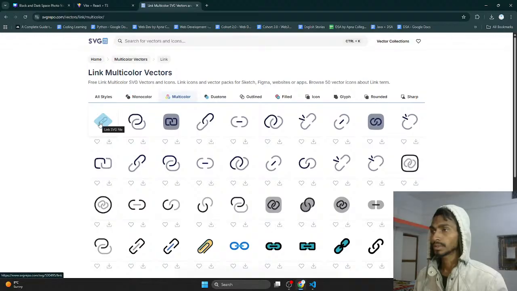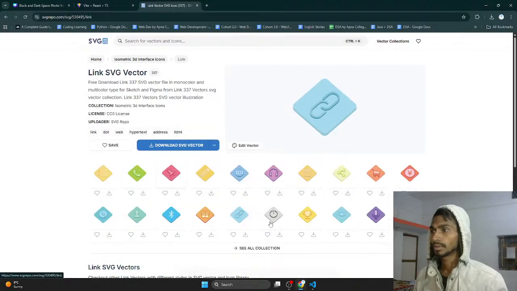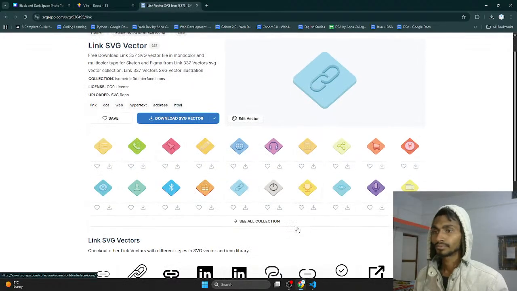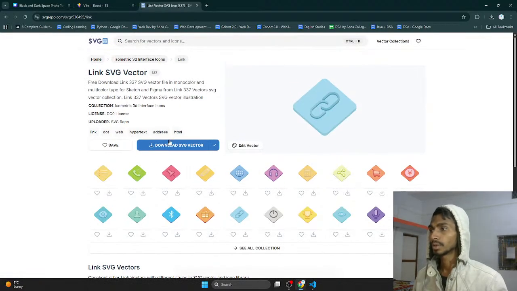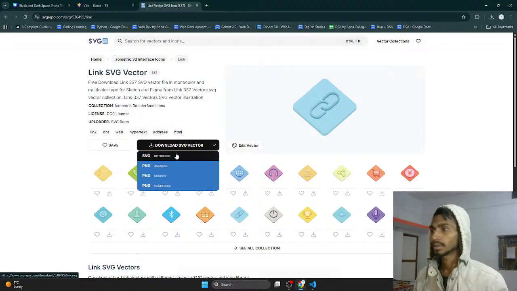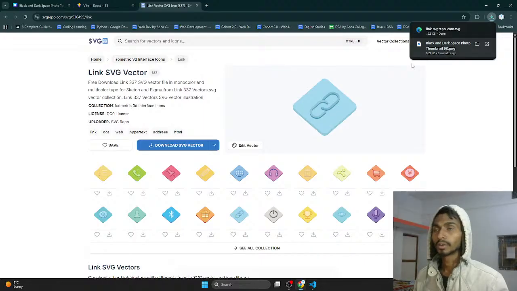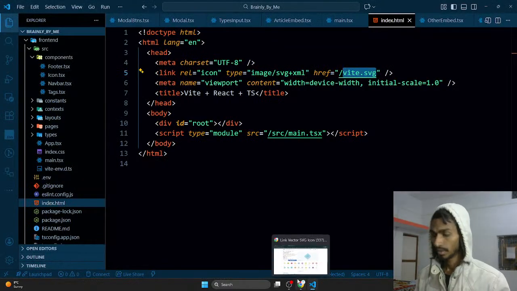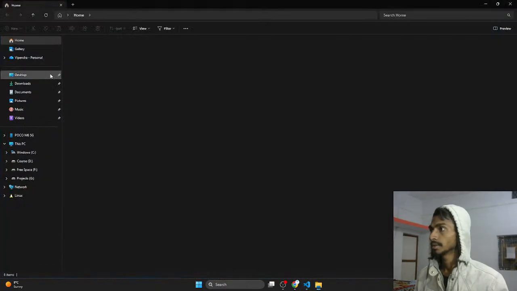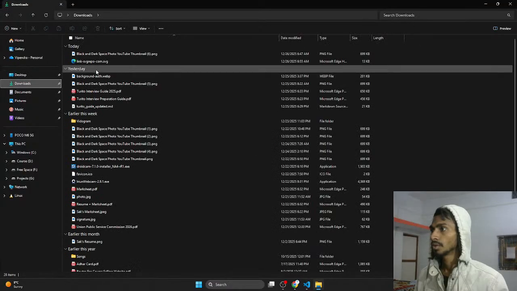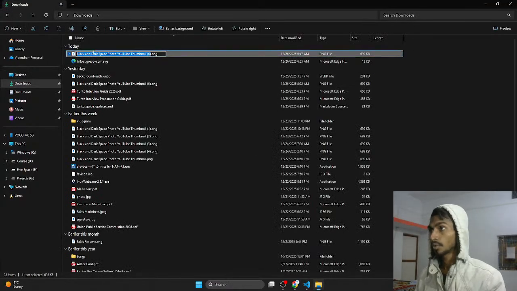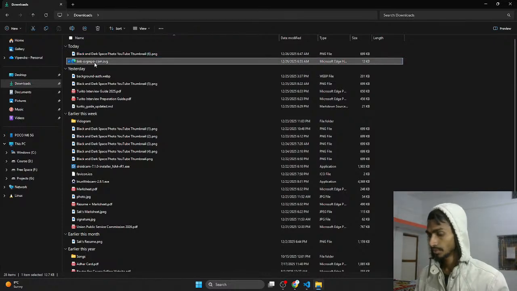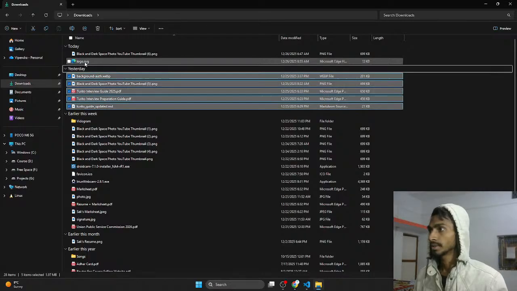I can go with this. This is not even bad. Yeah, let's go with this for now. Download svg. Let's download svg. I got that here, and I'll be naming it as logo, not this one actually, the below one, logo.svg, and let's copy it from here.